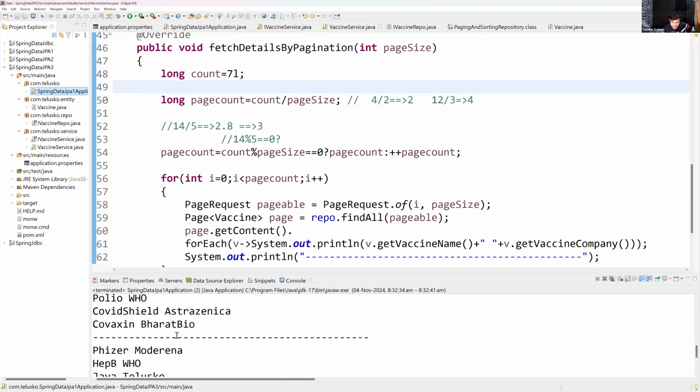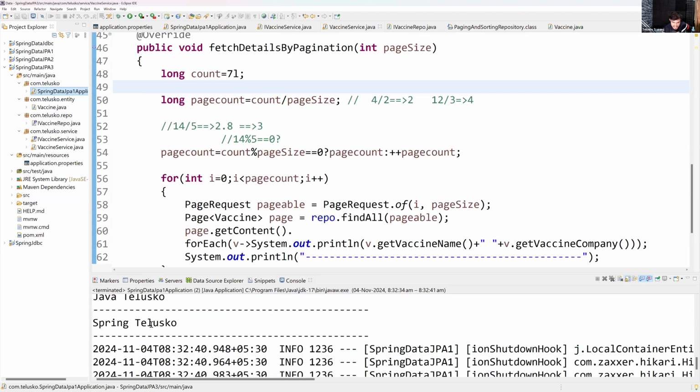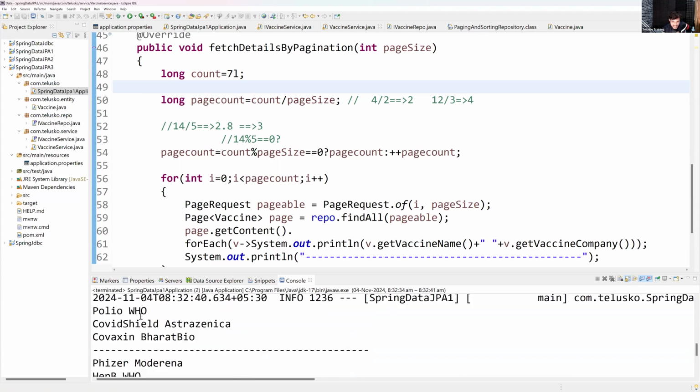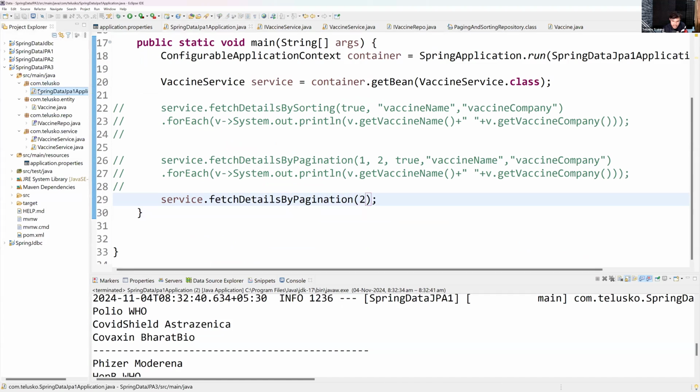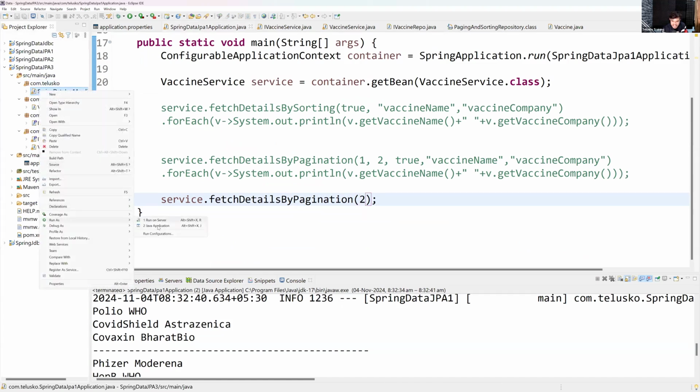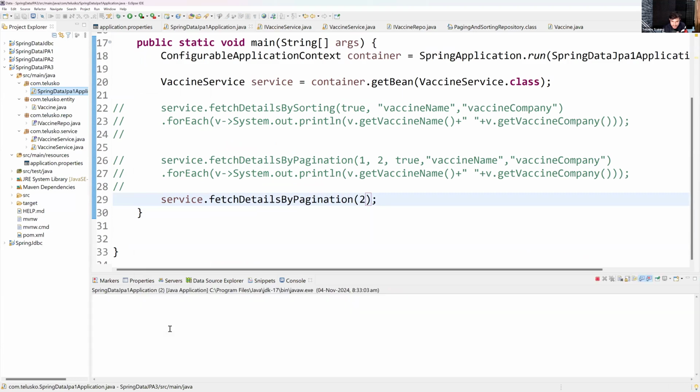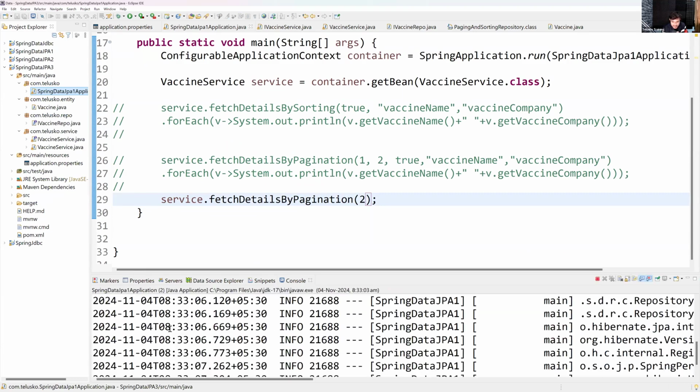See, guys, 3, 3, and 1. In the last page, we have only 1 left out because it's only 7 records. So only it is there. Are you getting it? Guys, if I specify here maybe 5 records or maybe 1 record in 1 page or maybe 2 records, how many pages it should give you? 4 pages. If I go here, right click, run as Java application, it should give me 4 pages.